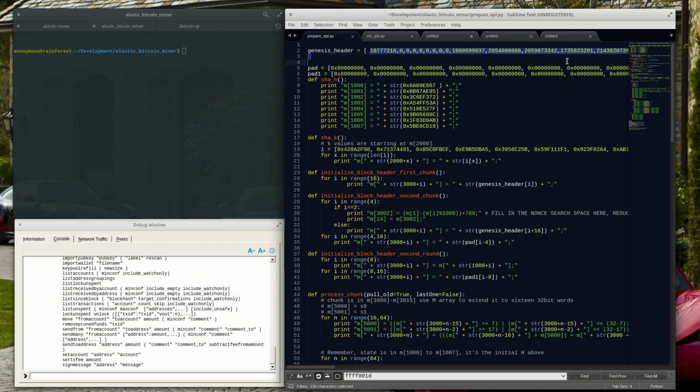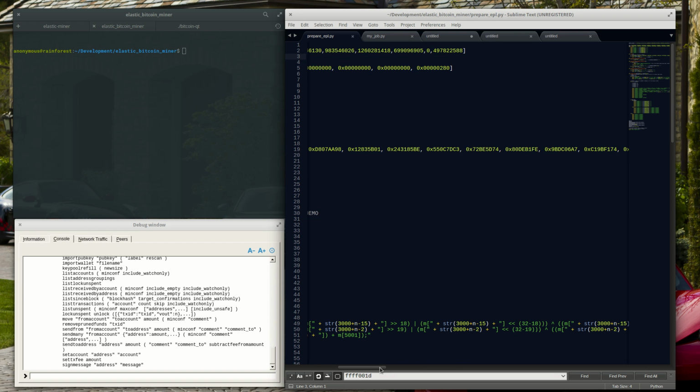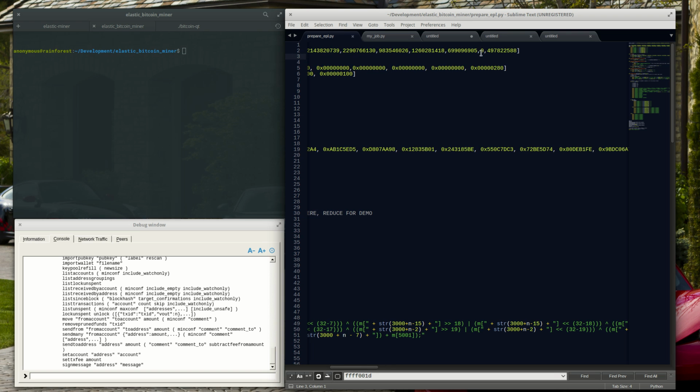So I took the Genesis block, and this is actually the 80-byte block header, right? I have taken out the nonce because this is actually what mining is about, finding a nonce that causes the SHA hash to start with several leading zeros, right? So the nonce is 0, and this is actually what we aim to find through this supercomputer.